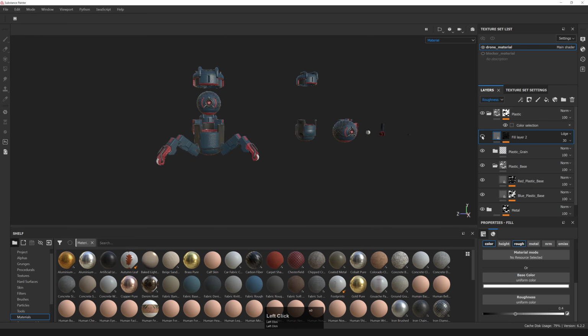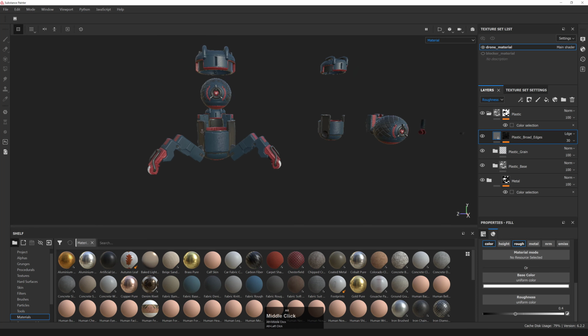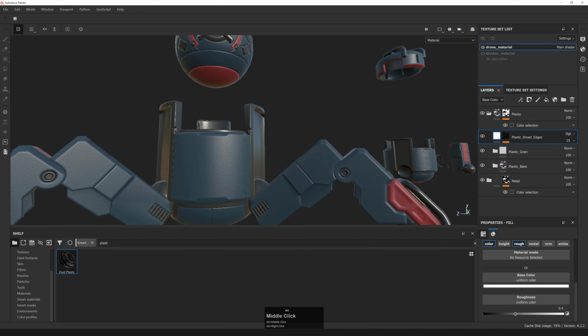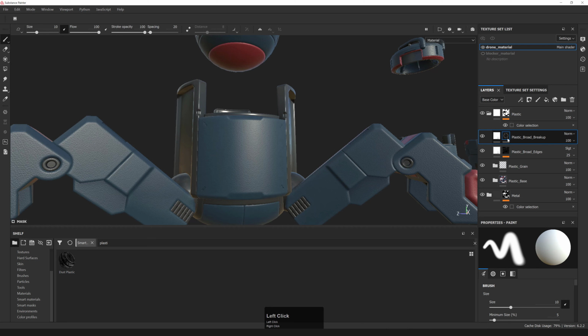All right, so let's call this one plastic broad edges. And then let's keep going. Let's add some more breakup to the plastic. And we're going to add a new fill layer, and we're going to call that plastic broad breakup. We're going to make this white, and we only need color and roughness. And then let's add a black mask.